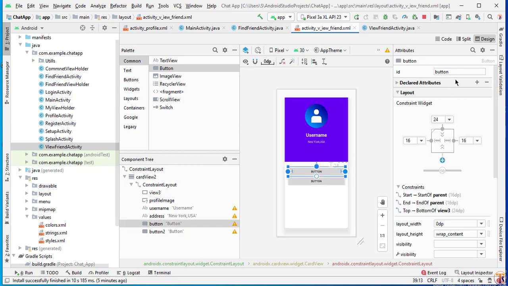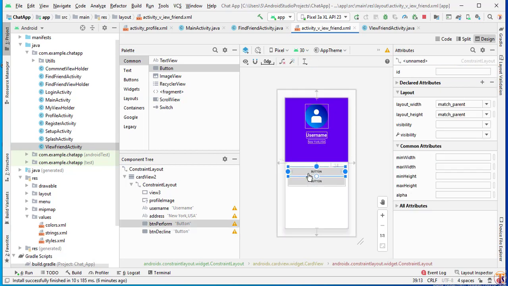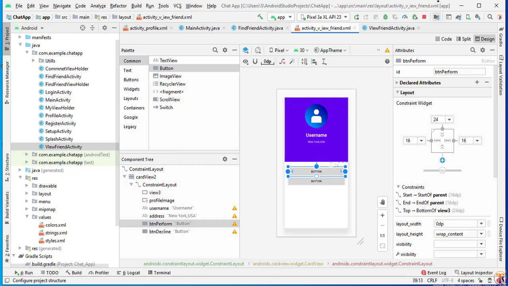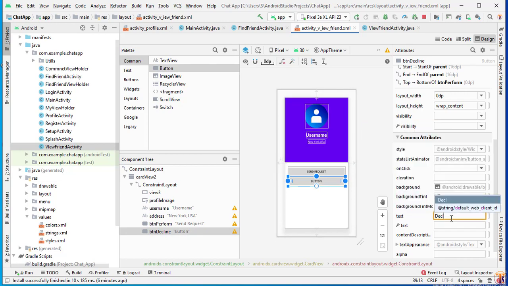Okay, now first button is our send request. So here I will call it BTN send request, or you can call it BTN perform. Perform is better. BTN perform, and now we can say BTN decline. Okay, now we need to change the color of these buttons. So we need to change the text. So here we will change the text. Here is send request, and here we have to change it into decline request.